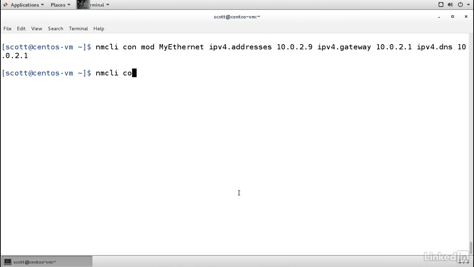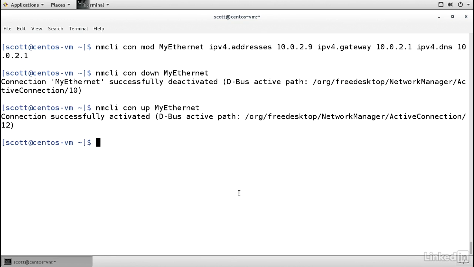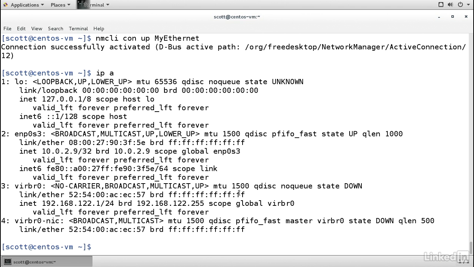nmcli con down my Ethernet, and nmcli con up my Ethernet. And let's use the ip tool this time, which is short for ip address. And we can see that the IP address has changed to what we specified.